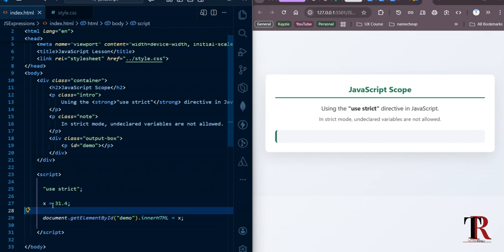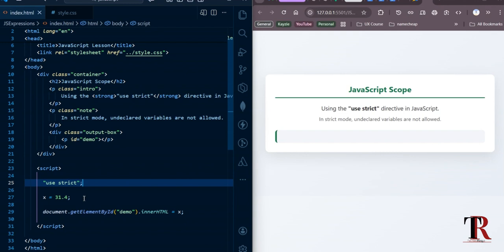The output will stop showing. And if I take it up and just declare an expression, it will not work, because accessing an expression without declaring a variable doesn't work in use strict in JavaScript. So let's take a look at another example. I'm going to use functions for the second example.